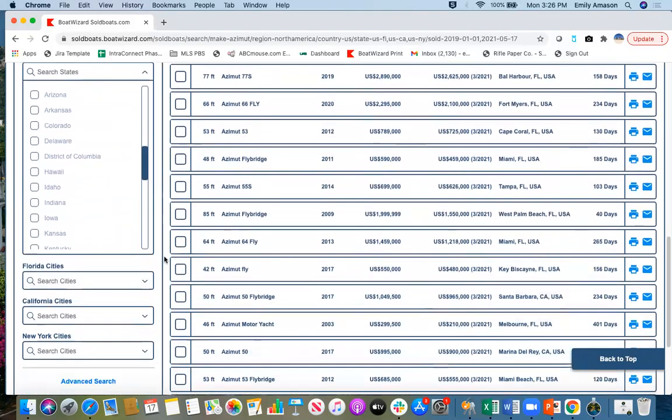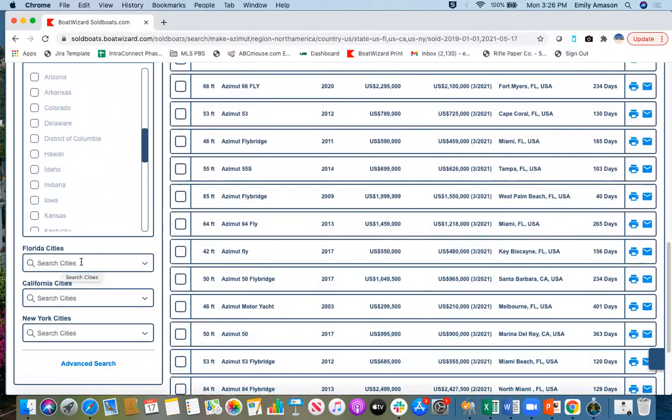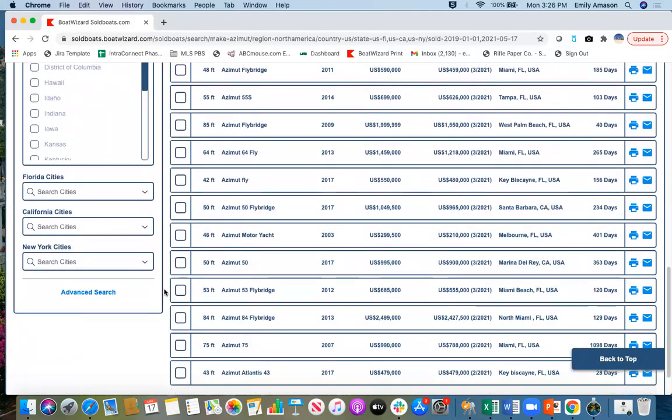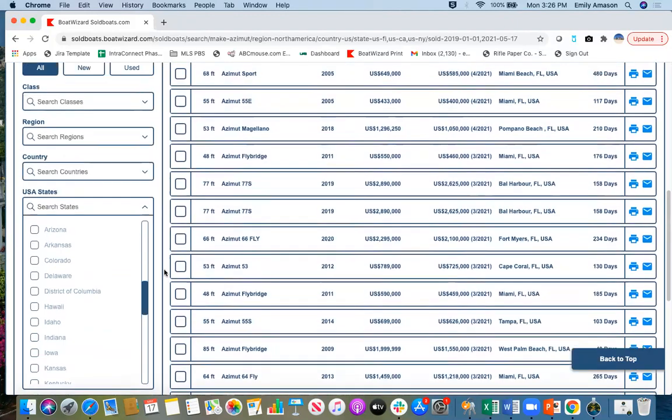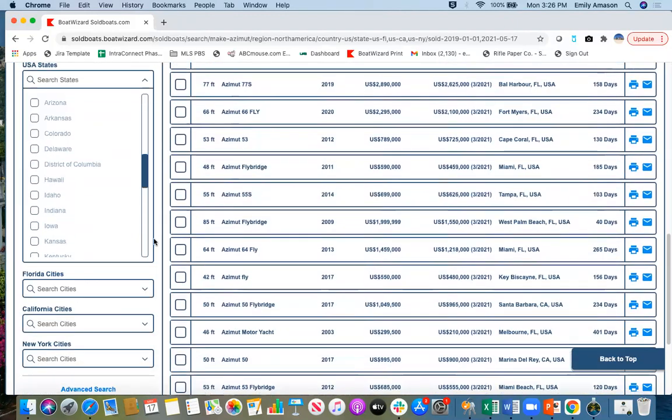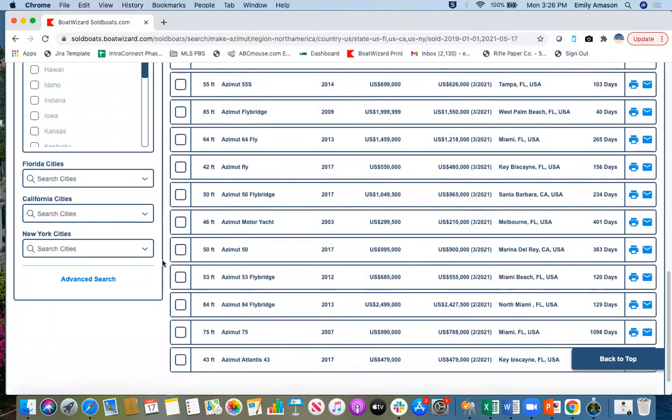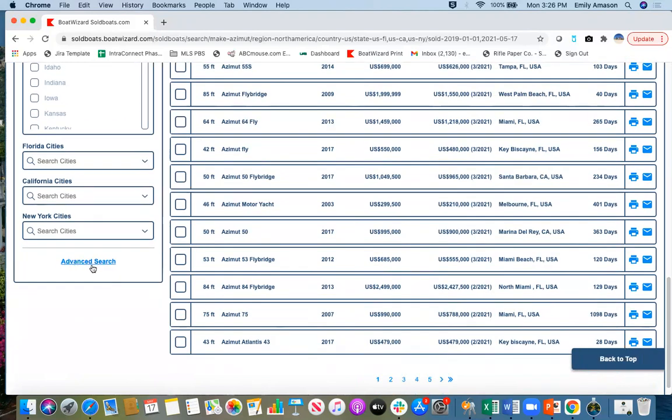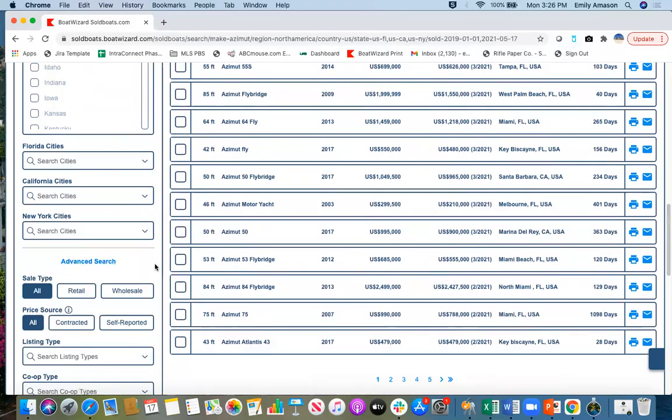And then from states, you can even drill down into cities within those states. So it's important that you select the region and country carefully in order to be able to get into the states and cities that are applicable for your area. And then at the bottom of the left-hand side of the screen, you can get your advanced search filters.